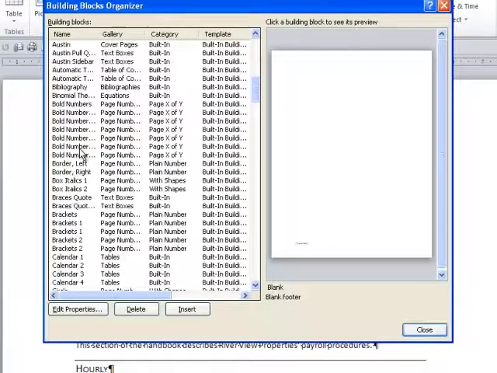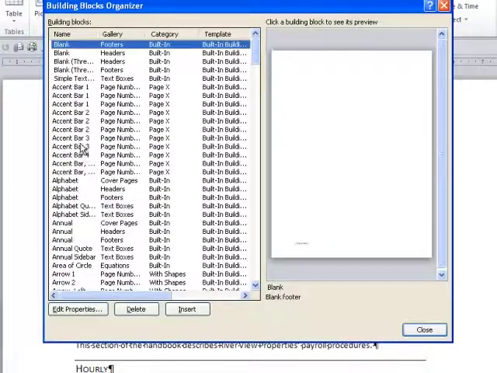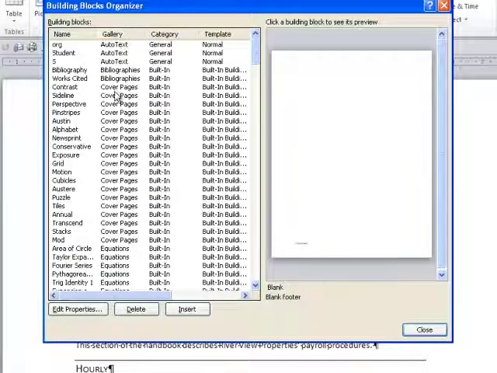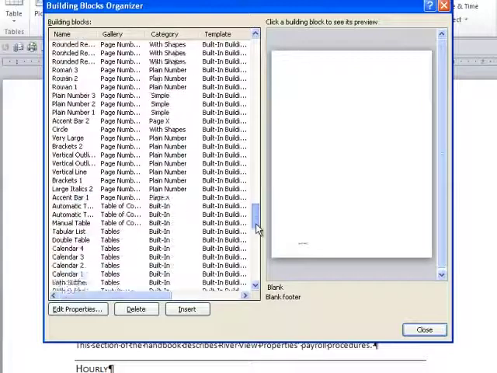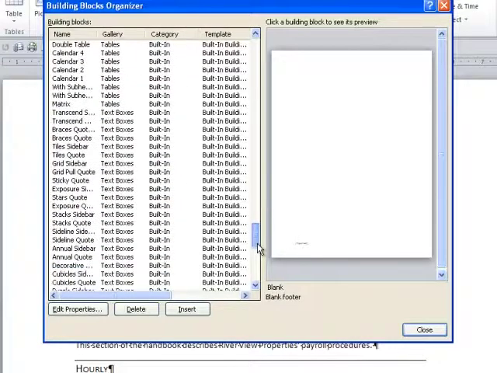There's lots of different galleries that are in view. So if I want to sort it by gallery, I can click on Gallery and it'll be in alphabetical order. And this is actually the default. There's cover pages, auto text, footers, headers, all kinds of goodies here when it comes to our building blocks.